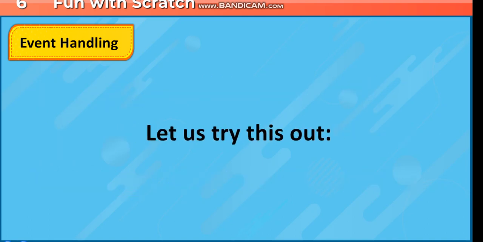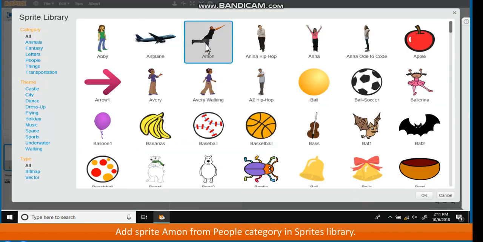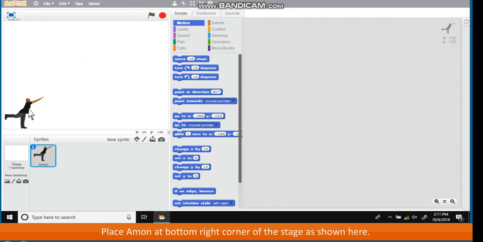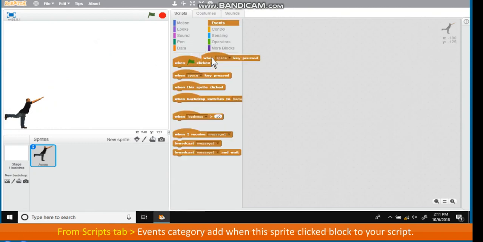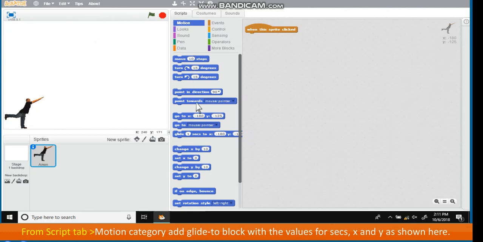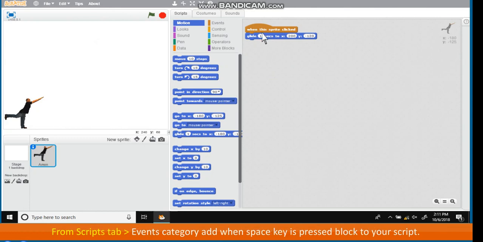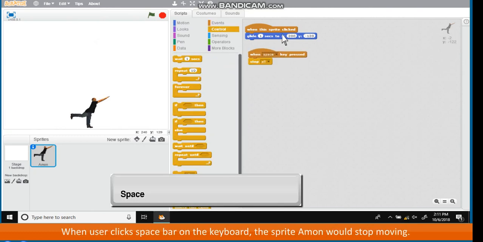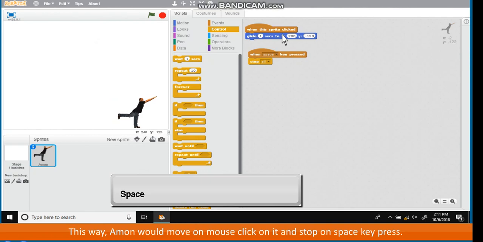Let us try this out. Add the sprite Airman from the People category in the Sprites Library. Using the tool at the top of the stage, decrease Airman's size. Place Airman at the bottom right corner of the stage as shown here. From the Scripts tab, Events category, add the when this sprite clicked block to your script. From the Scripts tab, go to the Motion category, add the glide to block with the values of seconds, X and Y as shown here. From the Scripts tab, go to the Events category, add the when space key is pressed block to your script. On pressing the space key on the keyboard, the sprite Airman would stop moving. This way, Airman would move on mouse click on it.